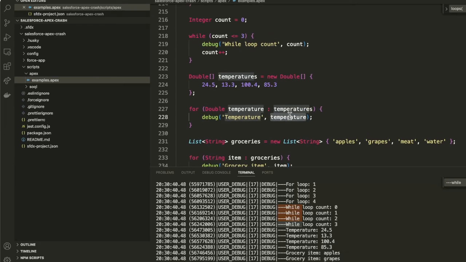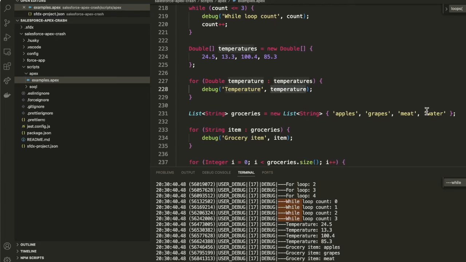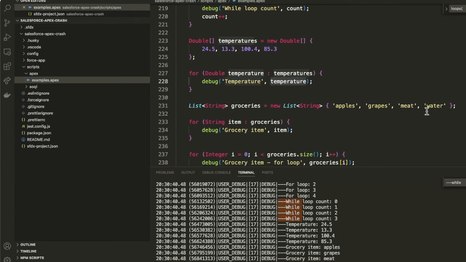And I want you guys to notice that we don't have any counter variables here. Basically, we're continuing to loop until the entire array has been cycled through. So let's take a look in our debug log. As you can see down here, we're just doing that. We're outputting every single value from this double array. So this is working as expected. Cool. So that's how a for each loop is used.